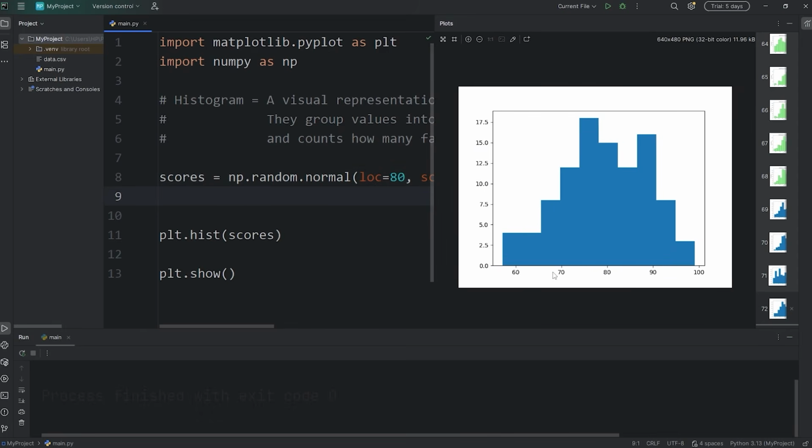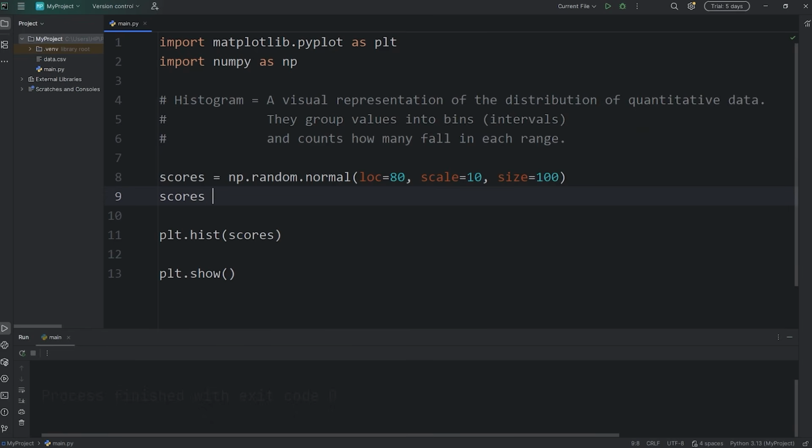Just to ensure that no scores go below 0 or above 100, we can use the clip function. We'll reassign our NumPy array of scores. Access NumPy, call the clip function. We have to pass in our NumPy array of scores. For any scores below 0, we'll set them to be 0. We'll clip them. For any scores above 100, we'll clip them down to 100. It's kind of like we're setting the bounds, the minimum and the maximum.